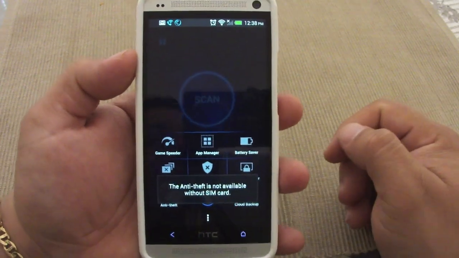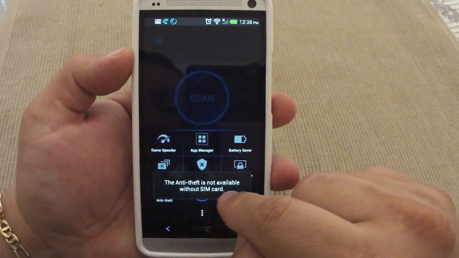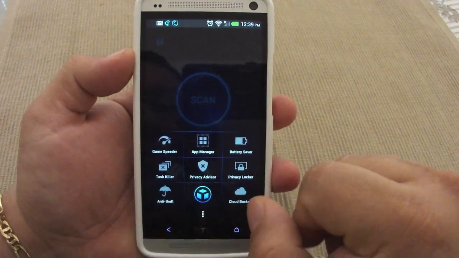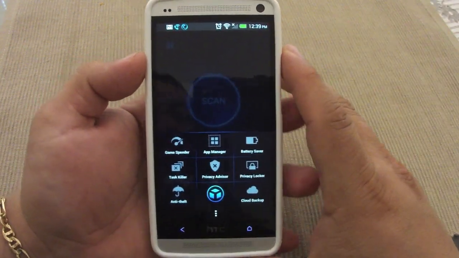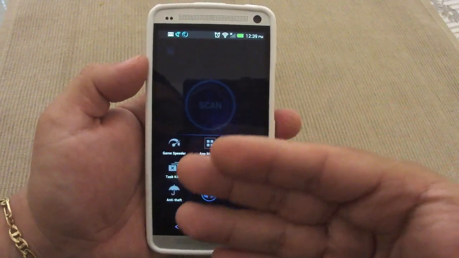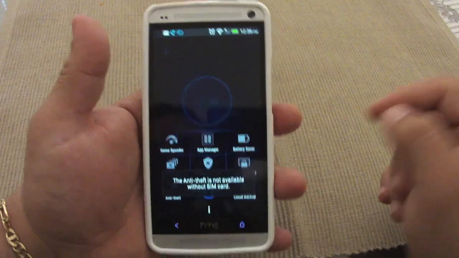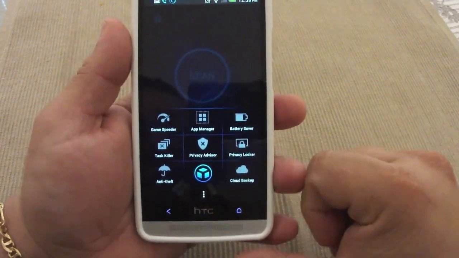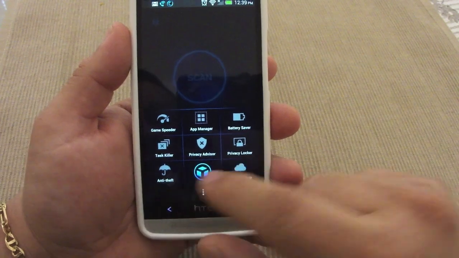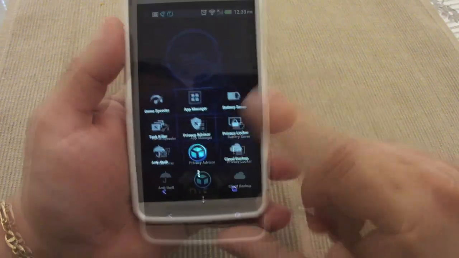Here it also has an anti-theft. Anti-theft is not available right now. It says not available without SIM card. I don't know why it says that, but I was using that before, and what it is, is to scan to find your phone if you lose it. That's what it is. Right now I don't know why it's giving me this, because I was using it last night and it was working very good. But you could go ahead and try that. There's a lot of apps that also do that for free.